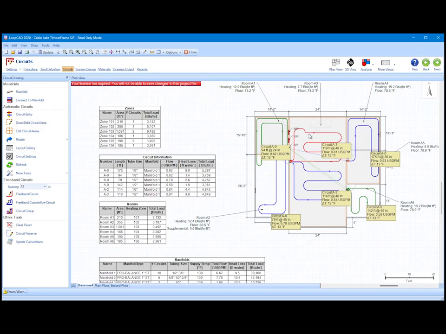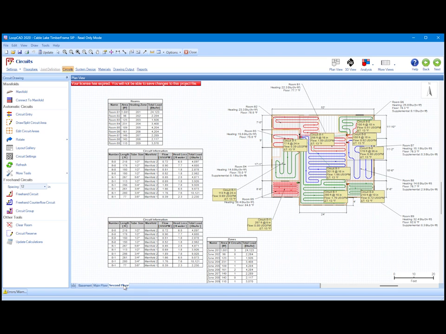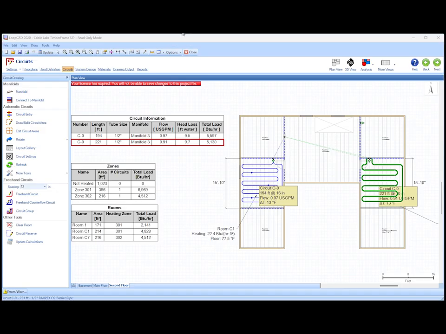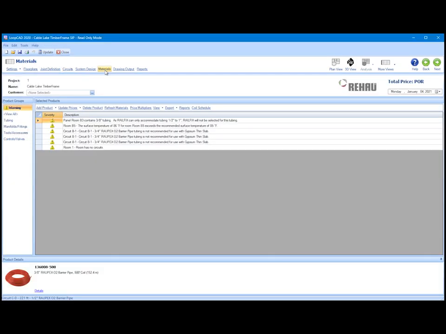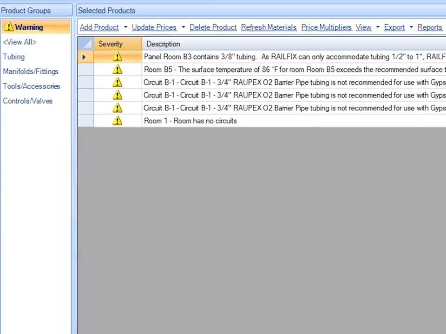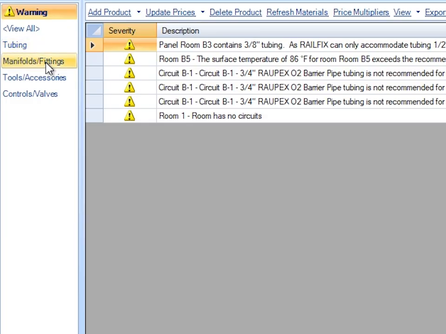Here are my circuits for the basement. And you do the same for the main floor, and the same thing for the upstairs for the second floor, with each one of the circuits outlined here with the heat that they will provide. Moving to the Materials tab, the program automatically calculates what items you may need for your project. These are recommendations. You can see it includes tubings, manifolds and fittings, tools, accessories, and control valves.